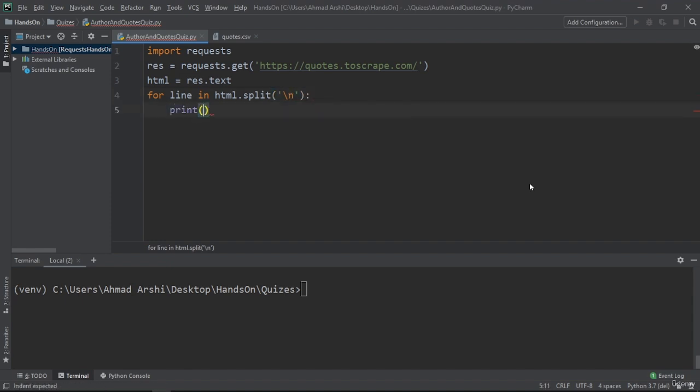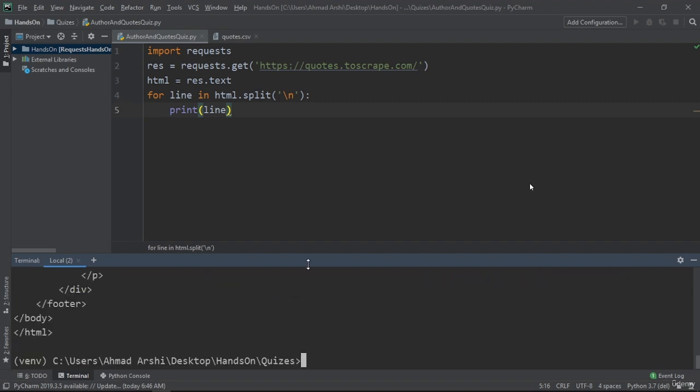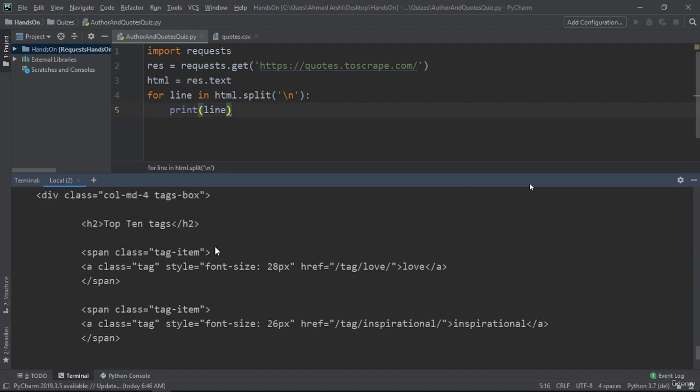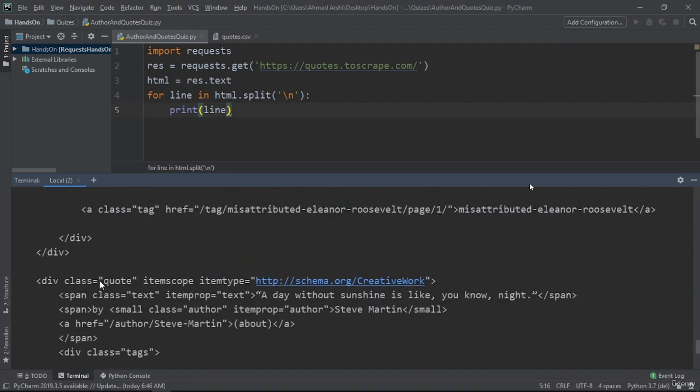Now if we just simply print the line and hit enter, perfect, we are getting the complete HTML. Now what we did in the previous video, we will do the same here, that we will try to extract the codes first and then we will try to extract the author's name.